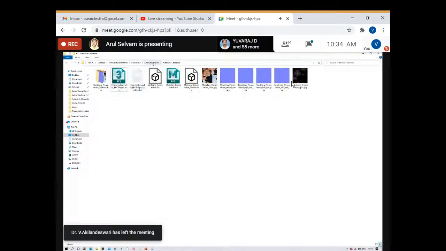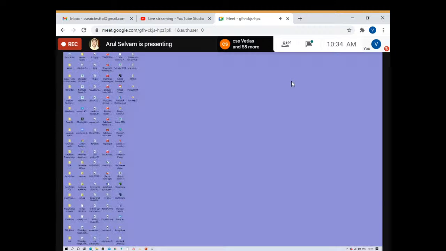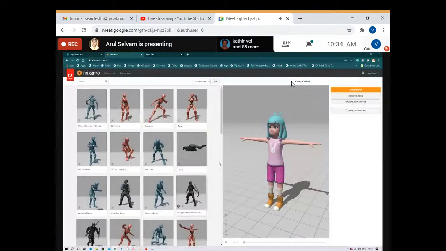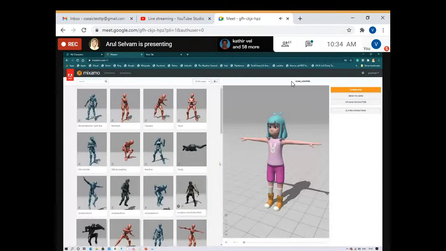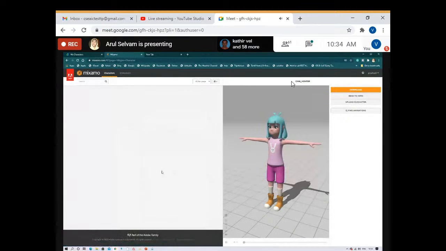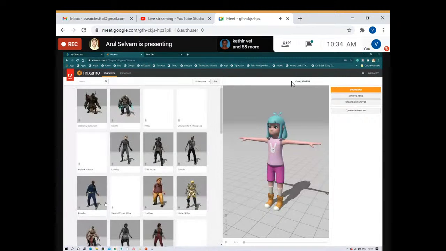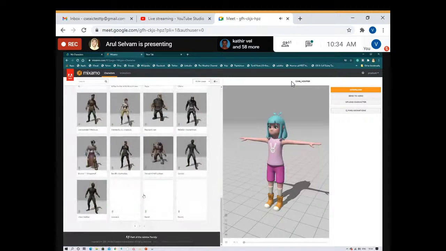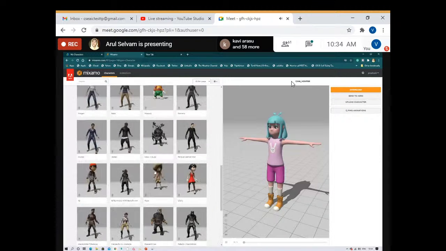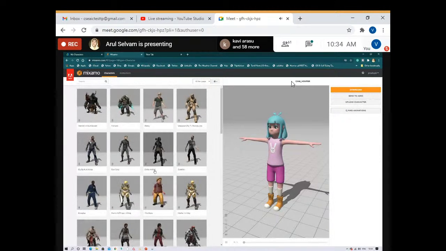So other characters are available. The reason we have another option is, I'll show you. Not only Character Generator, in the same way there is another option called Mixamo. This is a product from Adobe. We can use a character provided by Adobe for our sample projects. There are plenty of characters available on this site, free of cost. You just need to log in.